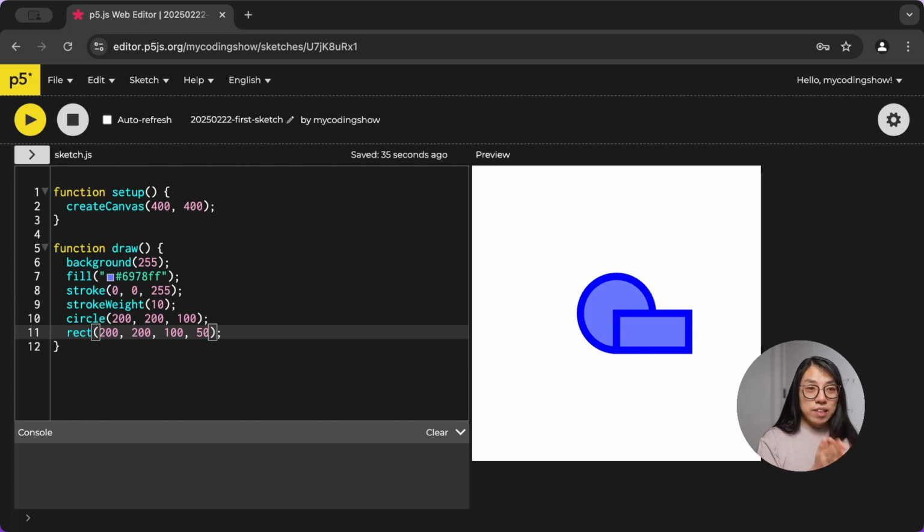So in this case, I simply want to center everything. I want to make sure both the circle is at the center of the canvas and the rectangle is also at the center of the canvas. In that case, we can use a function called rectMode, which modifies how P5.js draws a rectangle. I will do that before the function.